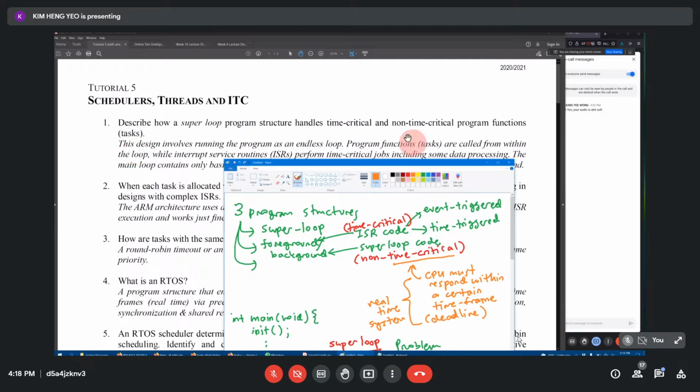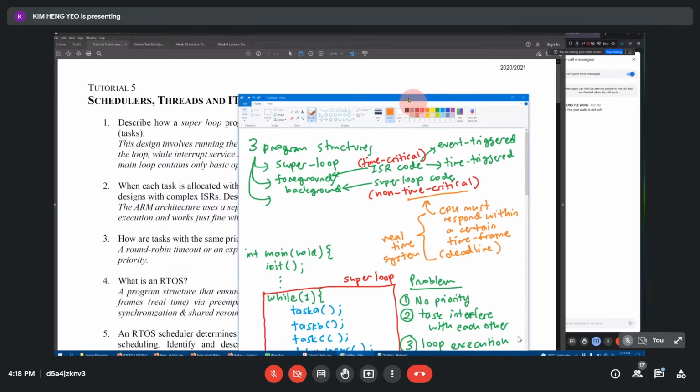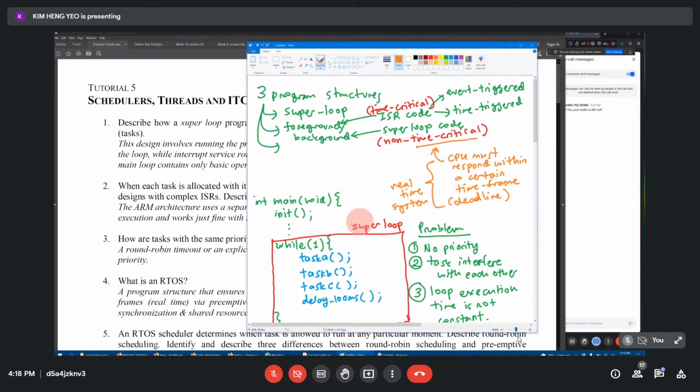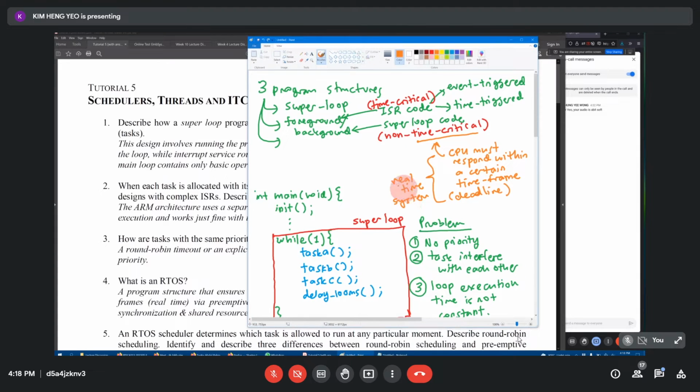So you will put the non-time critical code inside the background super loop, and the time critical code inside the ISR code. Now, this problem comes in when we need to do a multitasking real-time system. That means we have to satisfy deadlines and do many tasks at the same time. So foreground and background at some point may not fulfill your requirements anymore.